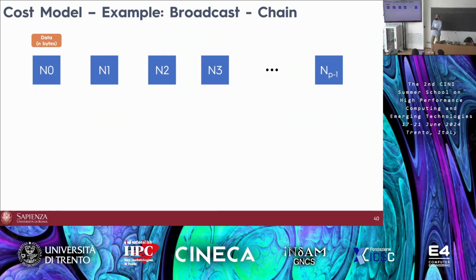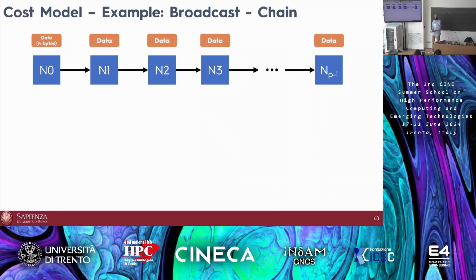One simple way would be that just n0 will first send to n1, then send to n2, and so on and so on. That's quite a trivial way of doing it. Another way of doing that is what is called a chain. Each node will send the data to the node on the right. So n0 will send the data to n1, n1 will send the data to n2, to n3, and so on and so forth. And eventually, all the nodes have the same data.